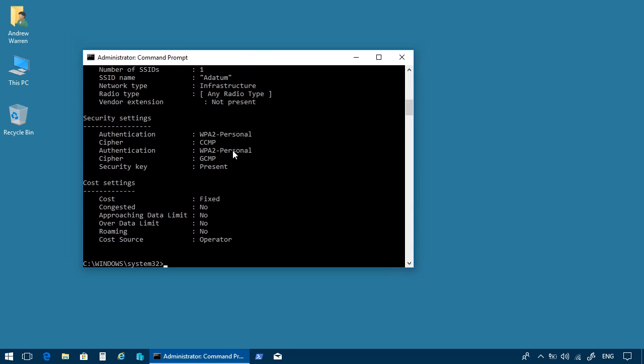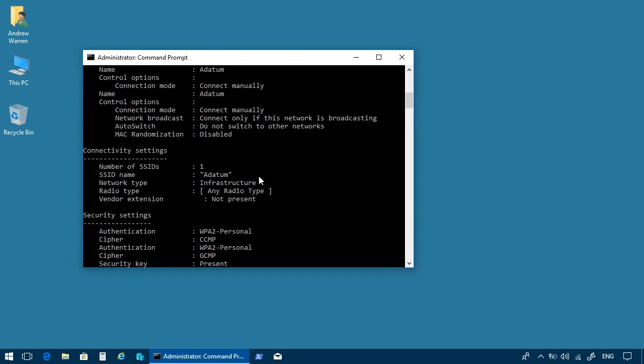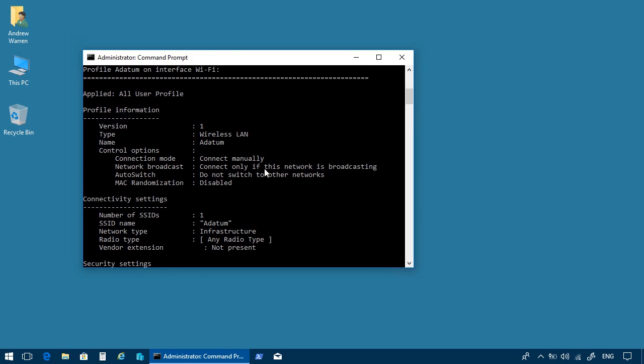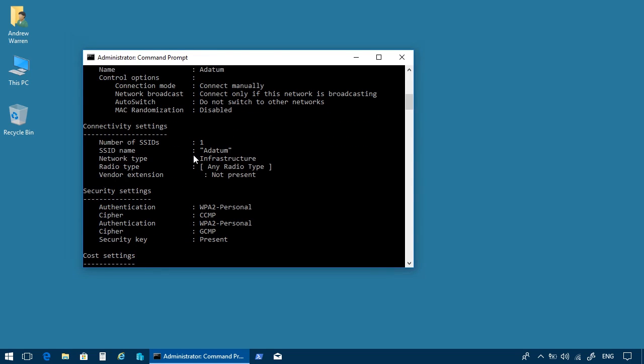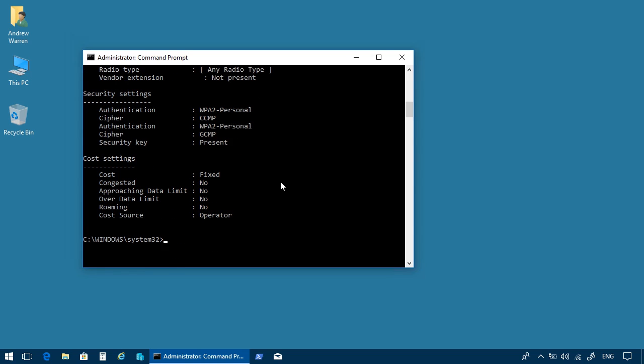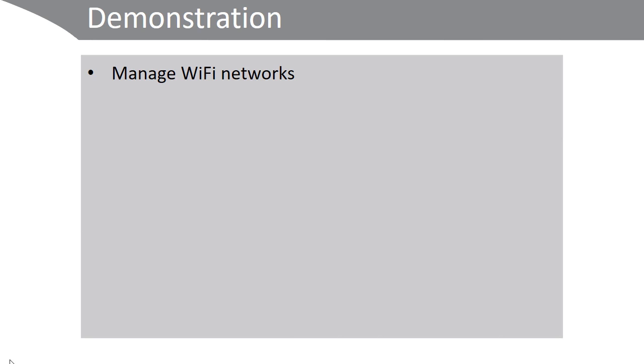And you can see here it's a wireless LAN, connect manually, the SSID name, the network type, the authentication mechanisms used, and so on. In the demonstration, you saw how to manage Wi-Fi networks and how to set up Wi-Fi Direct.